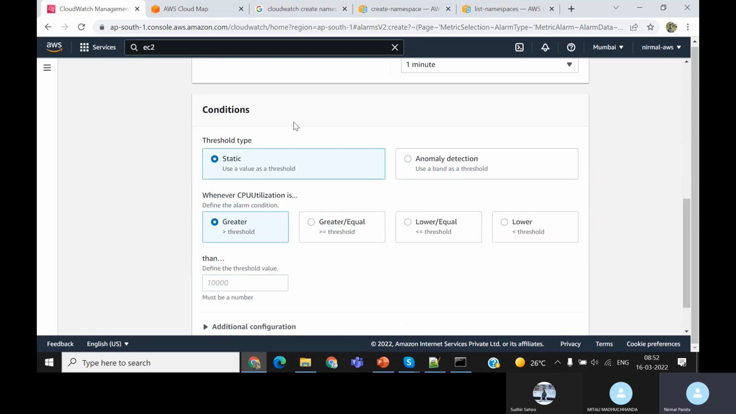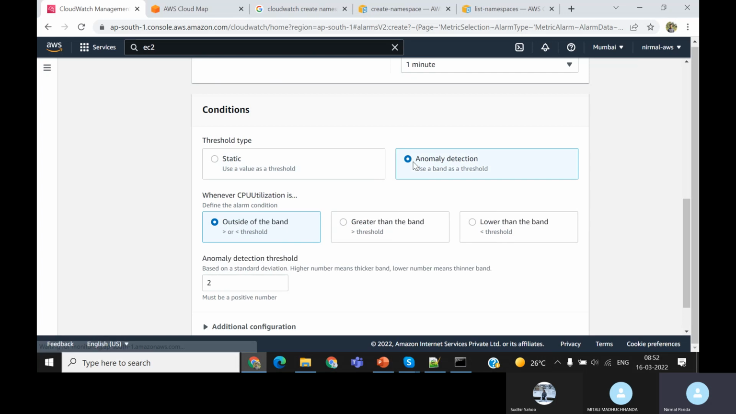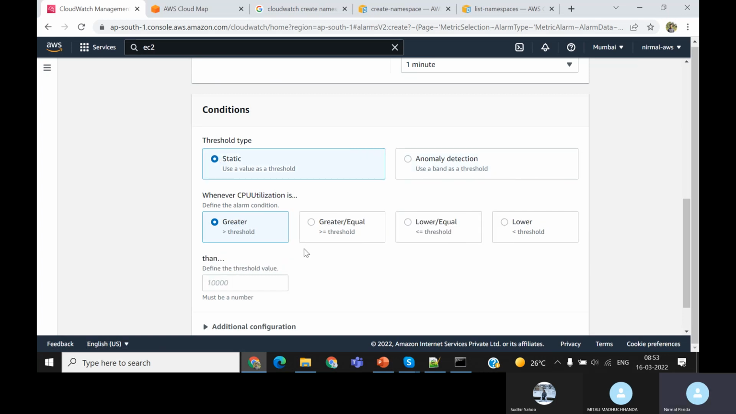And the condition type is two types. One static condition and another is anomaly detection. The static condition means you can provide any conditions here, but this anomaly means this will be detected by some machine learning from your AWS side, so they will detect as per your previous data or in the future data. They will check your previous data and they will decide. So this time I can use the static one.